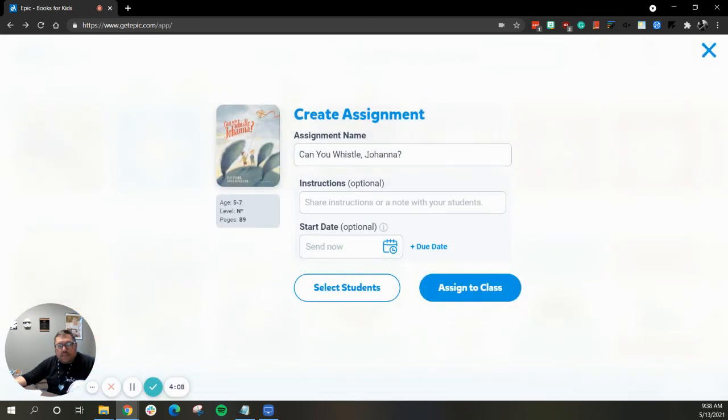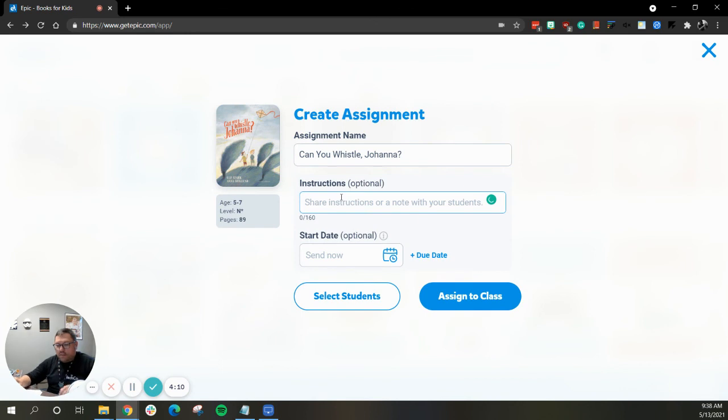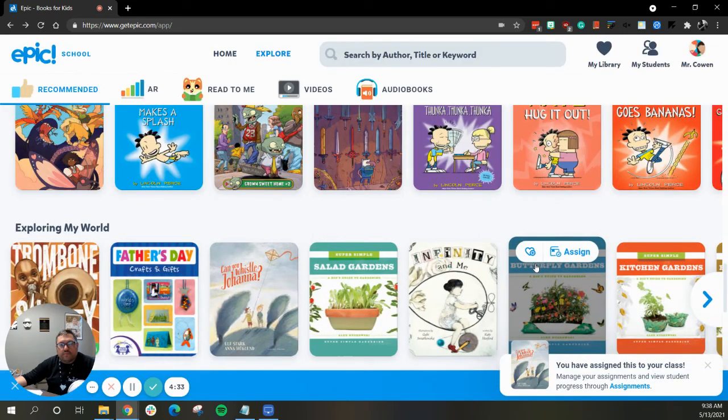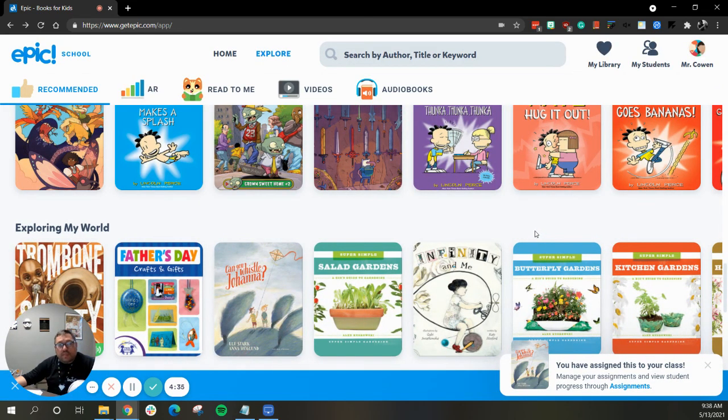You can see, obviously, as the assignment name, a title, read this by next Friday. You can even give a little due date. Let's say this is due next Friday. I can assign to a class, or I can assign to a student, whichever one works best. I'll say assign to class for right now. And that book has been assigned.